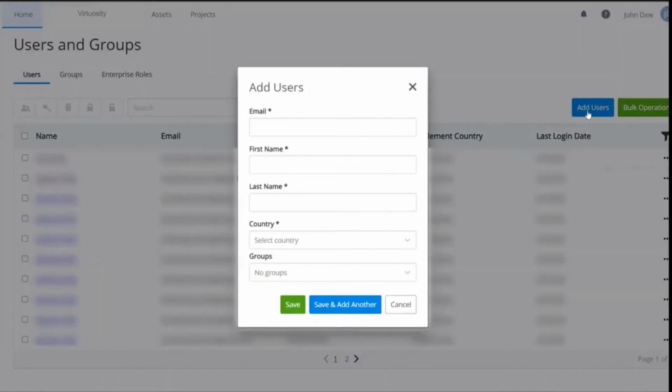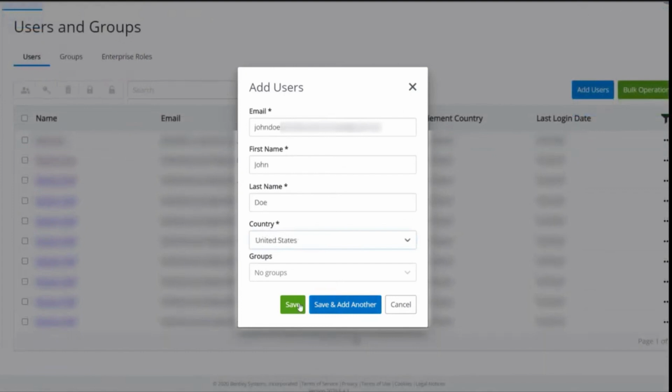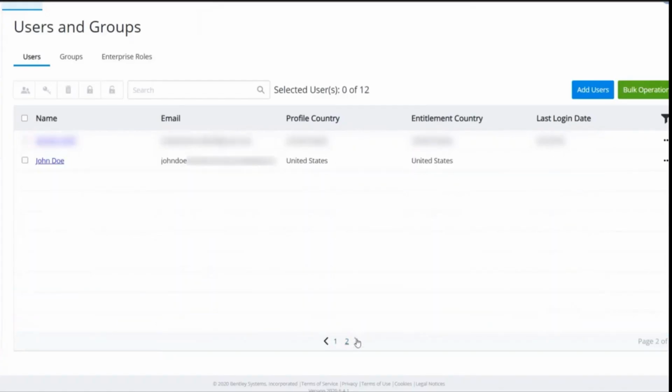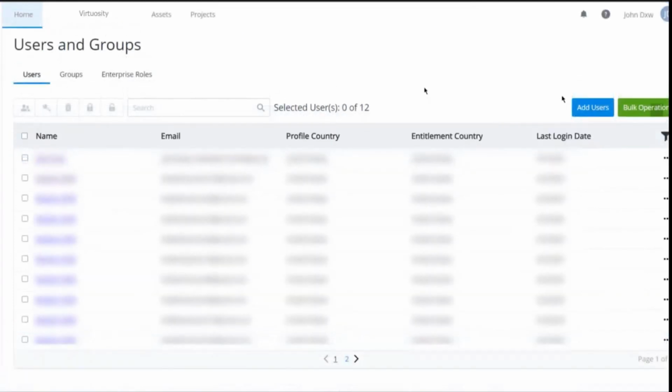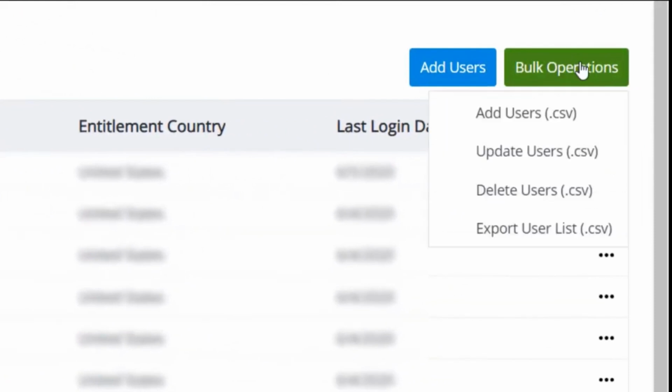In this form, enter the required details. Email, first name, last name, and country are the required fields. Once done, you can click Save to save the user. You can also click Save and add another if you would like to add multiple users. Alternatively, from Bulk Operations, you can select AddUser.csv to add users in bulk.